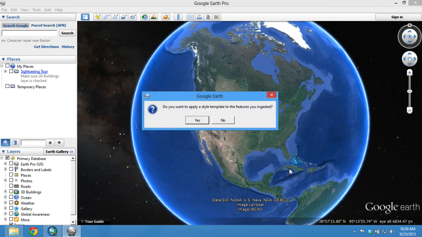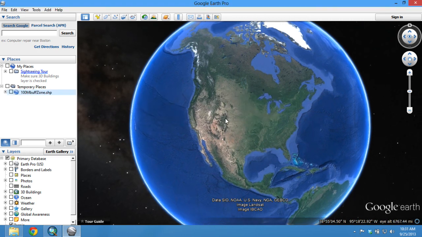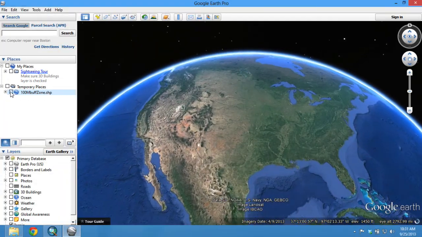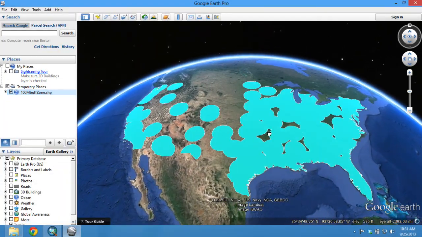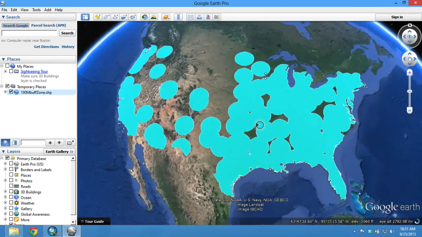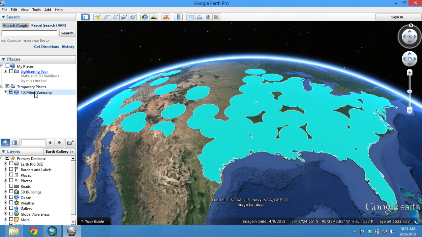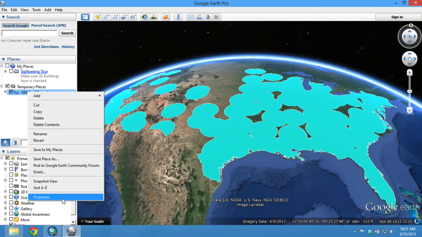Hit open. Do you want to apply a style template? Right now, let's say no. If you've got a lot of rich attribute data, you can have some fun with this, but I'm going to say no. And it puts it in my temporary places, hidden for whatever reason. Let's turn it on. Yeah, it looks like that. Why did I not want to apply a style template? Because oftentimes it's just easier, if it's really basic, to edit it here.